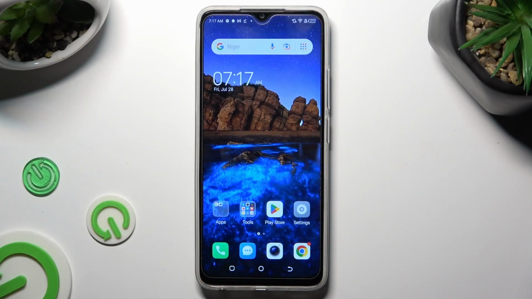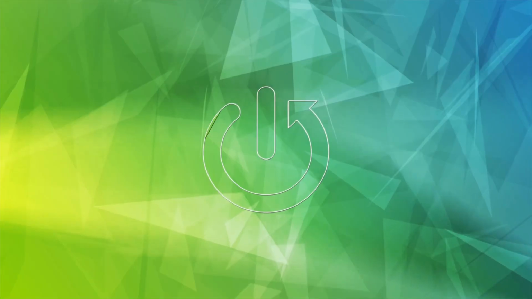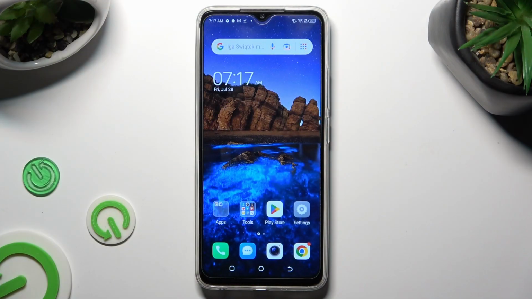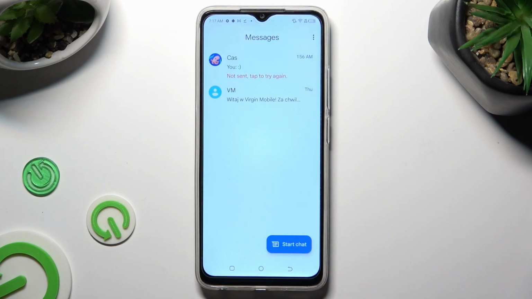In front of me is TECNO Pop 7, and today I would like to show you how you can add video file to text message. You need to begin by going into Messages app and selecting one of your chats.